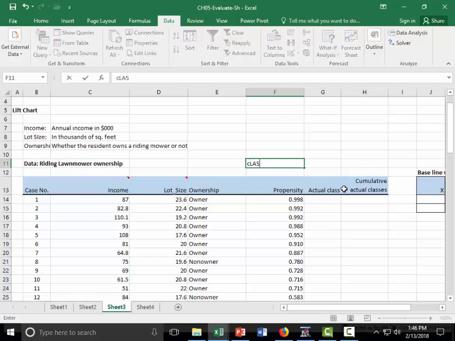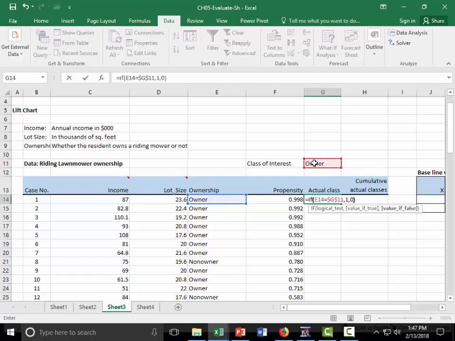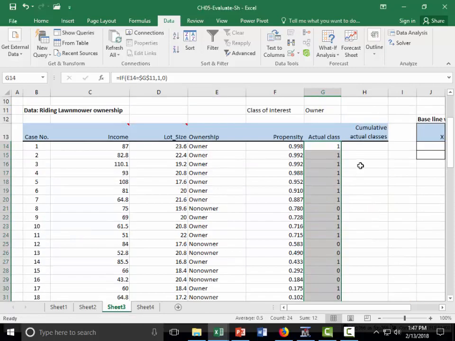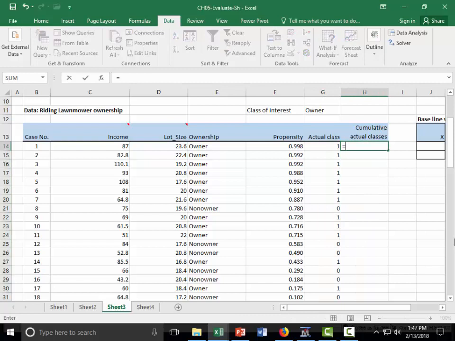So let's do class of interest, which is owner. If that is equal to that, and that should be an absolute reference, then we recode that to a 1, otherwise 0. Then we have the cumulative, and here is another way of doing the cumulative. The first one is just that, and after that it is the previous cumulative plus the current actual value. So this will also generate cumulative class.